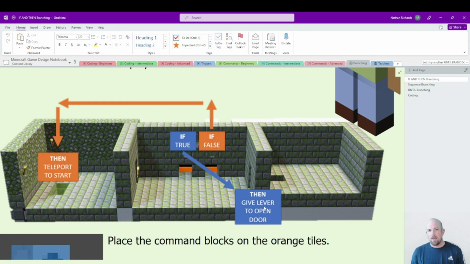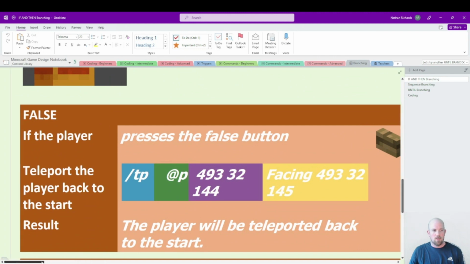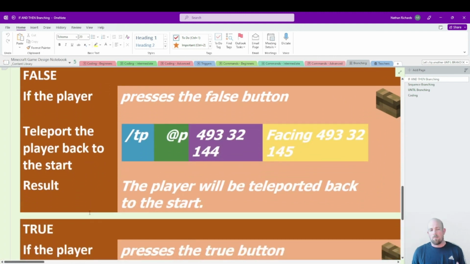Now, if our player hits true, it will give them a lever and they can use that lever to progress to the next stage. If the player chooses false, this is going to teleport them back to the start. But you could choose from all of the variety of multiple commands and come up with your own ideas in that space. So it's going to be made up of two different areas. If our player chooses false, then we're going to run that TP command, which is going to affect the player.